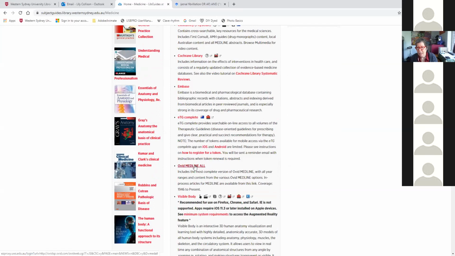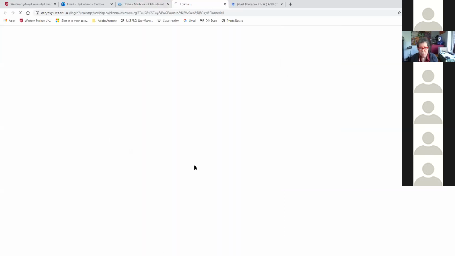The library does have multiple subscriptions to Medline. So if you're used to working in the EBSCOhost database, we also have a Medline in EBSCOhost. And if you're used to working in PubMed, we also have a link out to PubMed that then is linked to our databases. So let's go in and have a look at this.